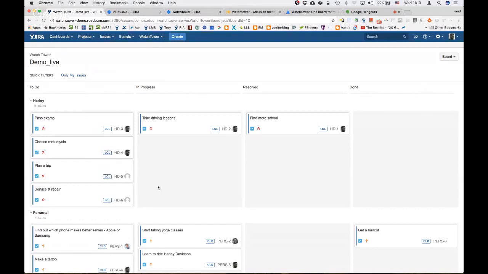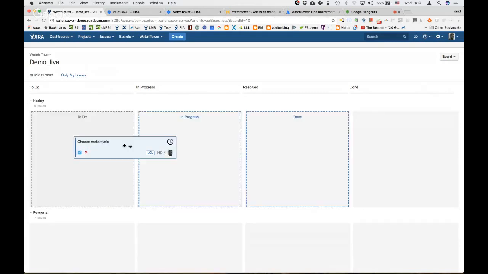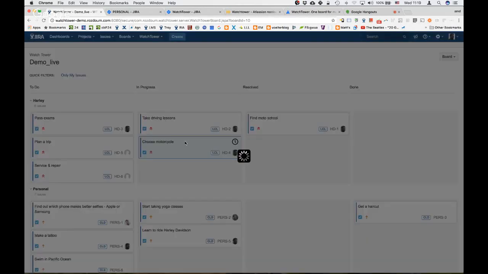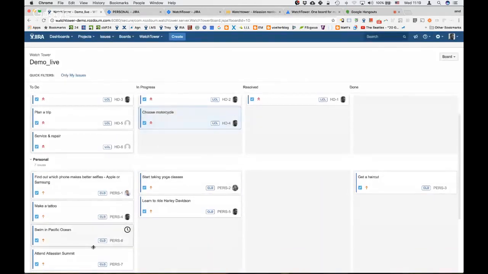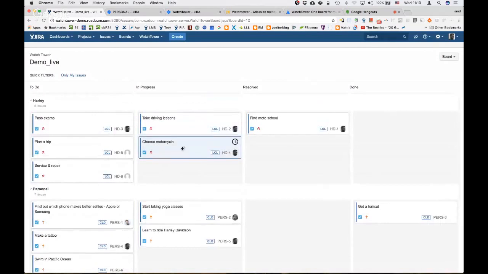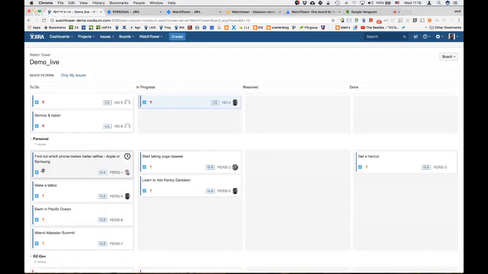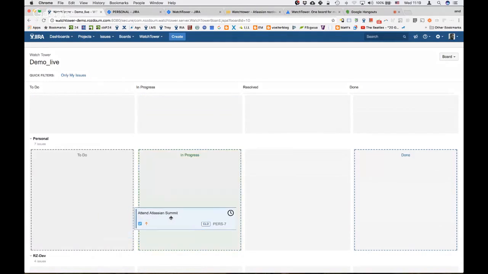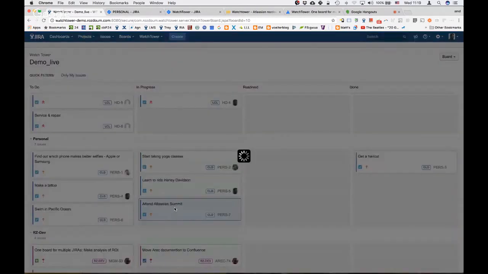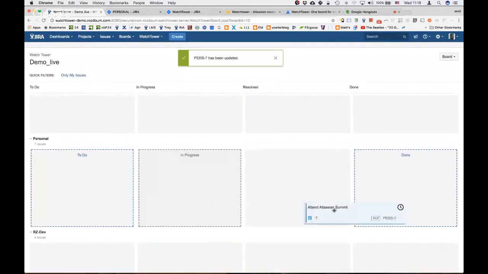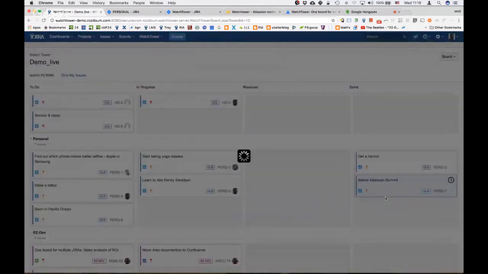So for instance, in this case, I can say that I want to drag and start doing the issue of choosing the motorcycle. On this one, we can take a look. This is the local instance, so it's not that interesting. But this one is, as we remember, the remote cloud instance, and we say that we have definitely already attended the lesson summit. So it was in progress some time ago, and now we can call it done.